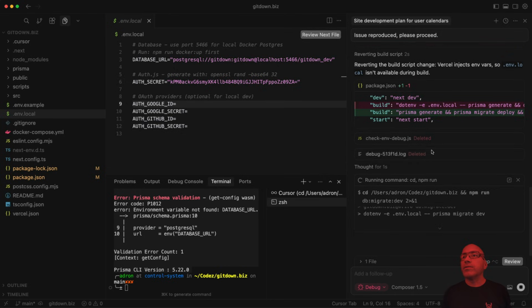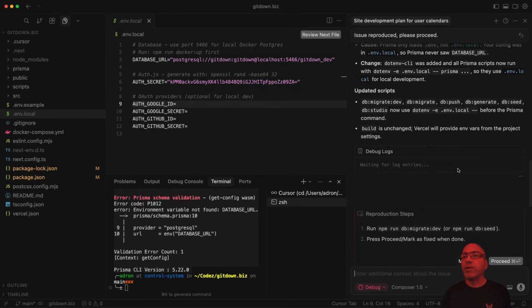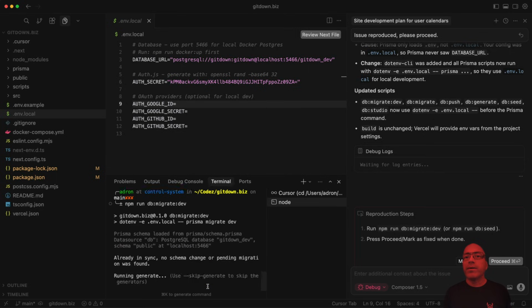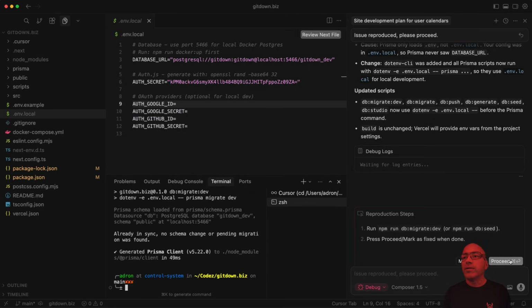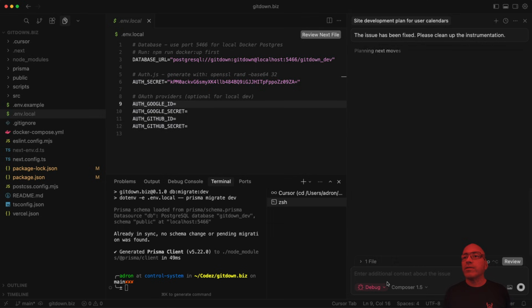So interesting. So doing Prisma generate. So that's the actual migration, is Prisma generate, and Prisma migrate is what you need to do. So it's trying to do that. Let's try it again. Oh, look at that. Beautiful. All right, so I'm going to mark it as fixed. Go back over to agent after that.